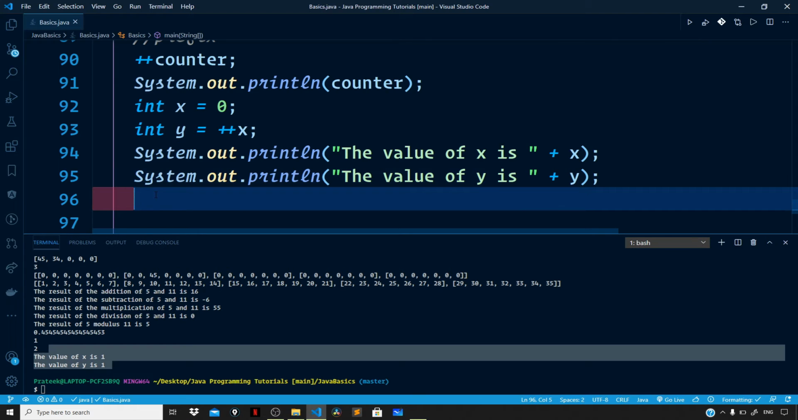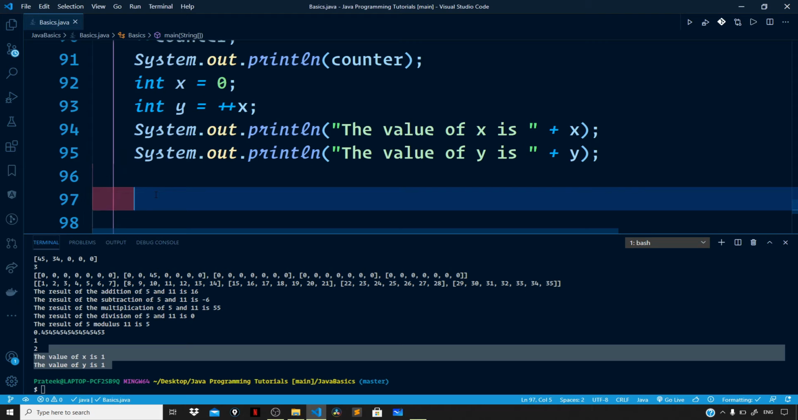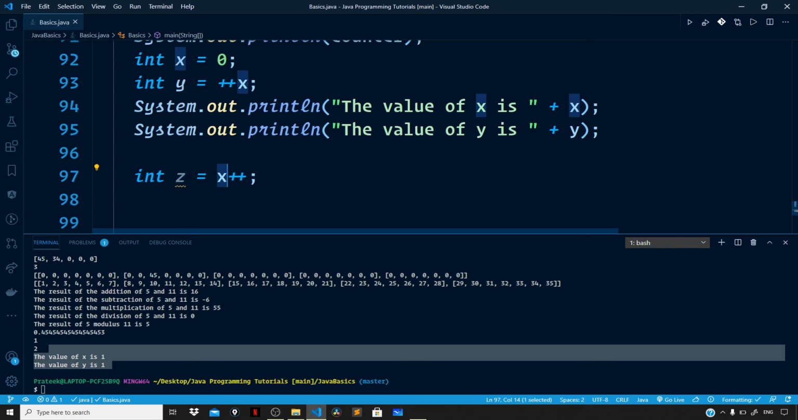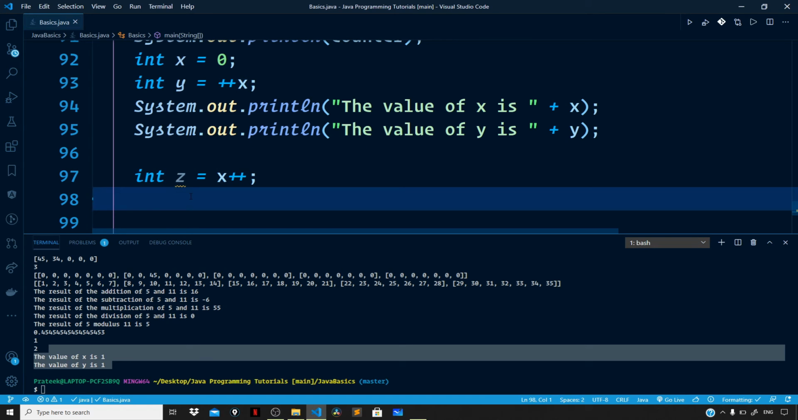Now let us declare a new variable z and store the value of postfix increment of x into it. So int z, and instead of the prefix increment we now say x plus plus, which is the postfix increment. So what happens in this case is that the current value of x will first get copied into z, and after that we will increment the value of x by 1. So let us print the value of x and z to the terminal to see what we get.